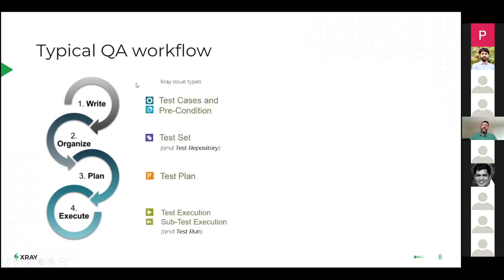What does Xray provide you with when you subscribe to Xray on Jira Cloud? Well, for writing tests, it will provide you with a test case and precondition issue types. So Xray will prepare these issue types that you can use in the projects that you opt to use Xray in. For organization, the test set. For planning purposes, the test plan issue type. And then test execution and subtest execution are used for execution purposes.